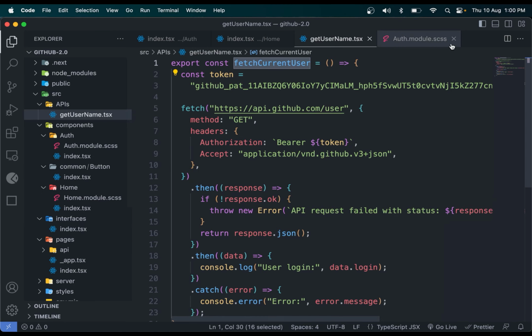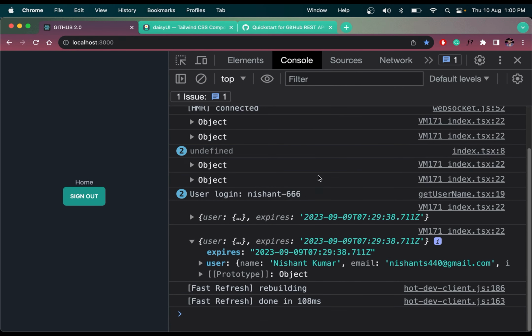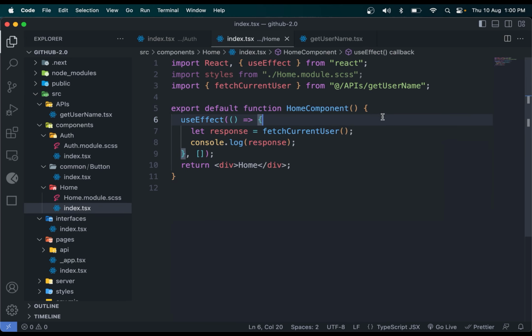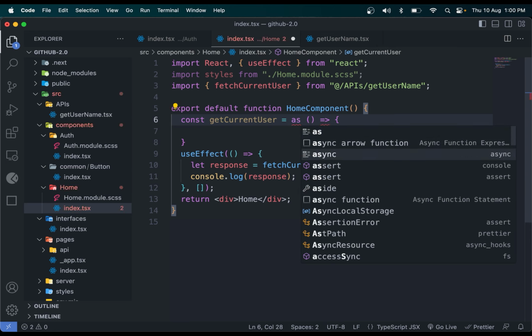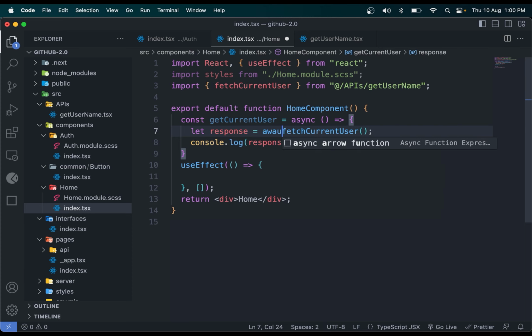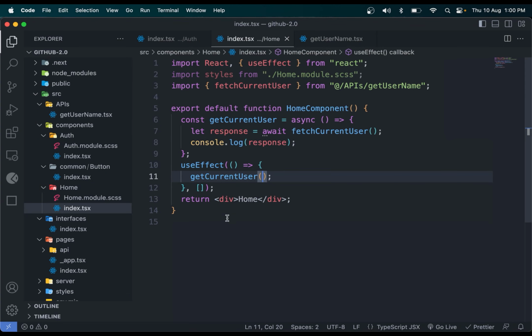Let me close the files that we don't need for now. So we are calling fetch. The thing is, it is undefined because the function in here needs to be asynchronous. So let me come here, make a function called const getCurrentUser. Now this function will be async, and we have to just get them in here and await the fetchCurrentUser function. Just call the getCurrentUser in the useEffect hook. We are getting the username now, which is Navshant666.